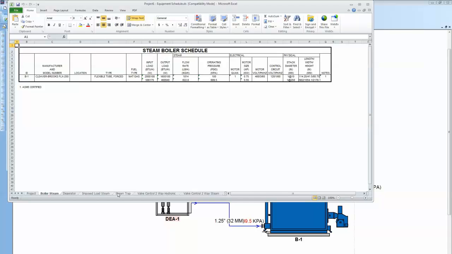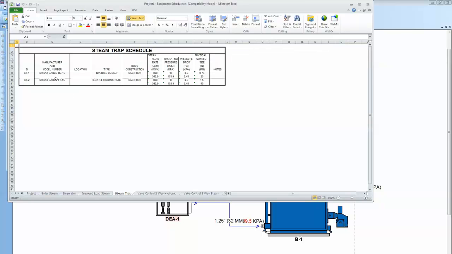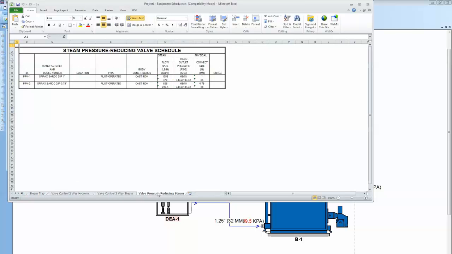So let's come over here and look at the steam trap. There's the 2 traps we selected and information about those. When you do projects around the world and you're dealing with people that love metric, it's nice to look at the schedule and look at the English and metric right here side by side. Let's go find the PRVs right there. I selected those as well.